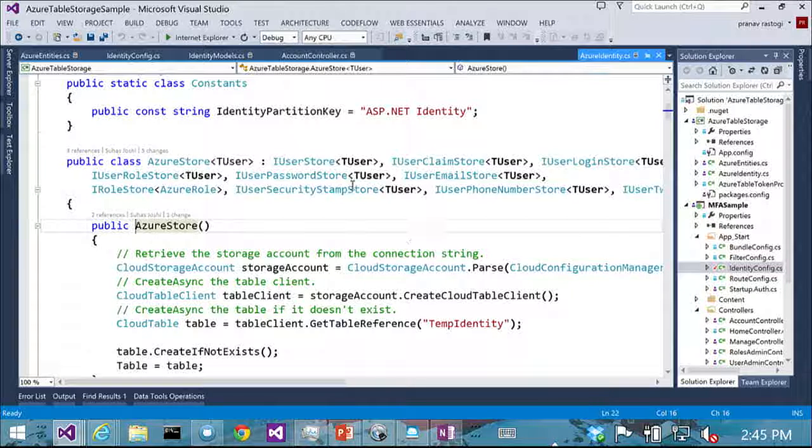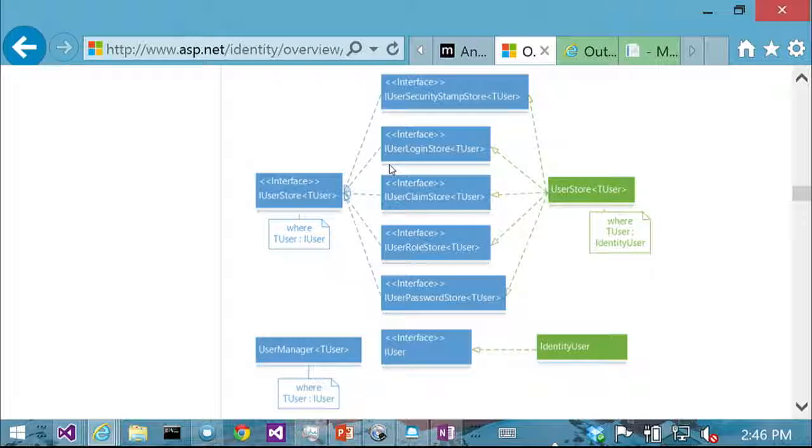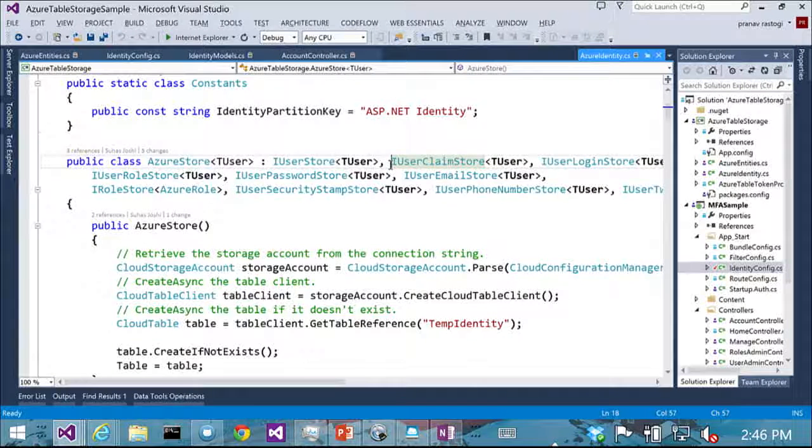To implement this Azure store, what I've basically done is I've implemented all the interfaces required to make identity work. Identity is split up into different interfaces, and each interface maps to a functionality. Like, do you want claims? Do you want roles? Do you want two-factor auth? Do you want sign out everywhere? Each of these interfaces maps roughly to one feature, and you can customize what feature set you want in your own persistence mechanism.